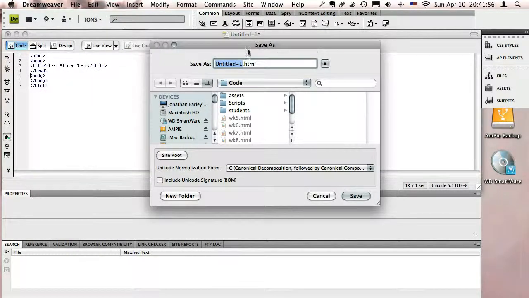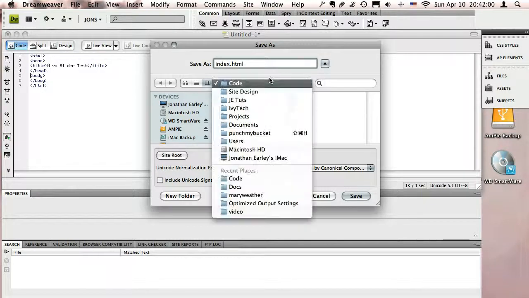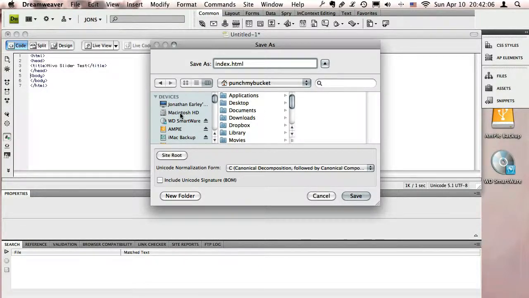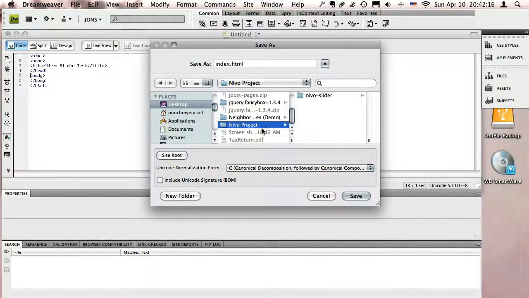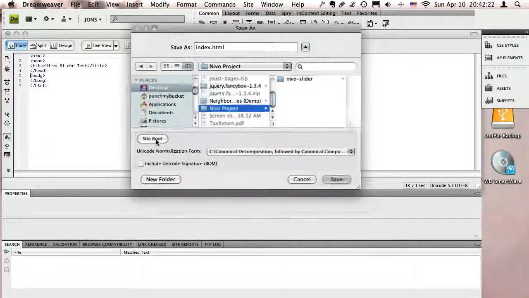Okay. We're just going to call this index.html. And I'm going to go to, well, you can actually get to the desktop from here. So under Places, Windows might be a little different. And I'm going to go to my Nivo project.